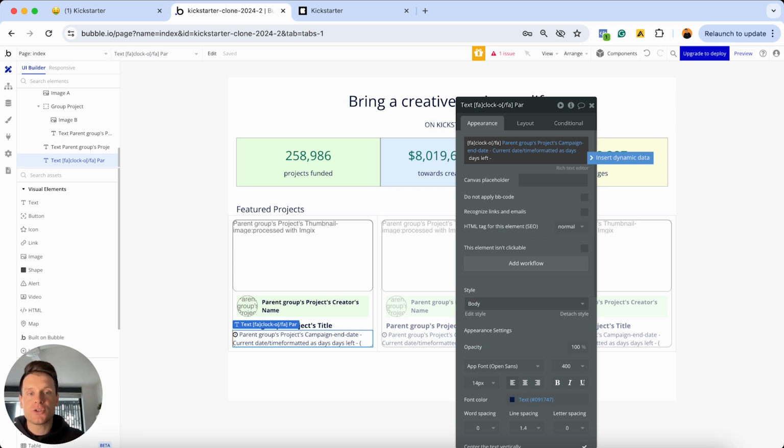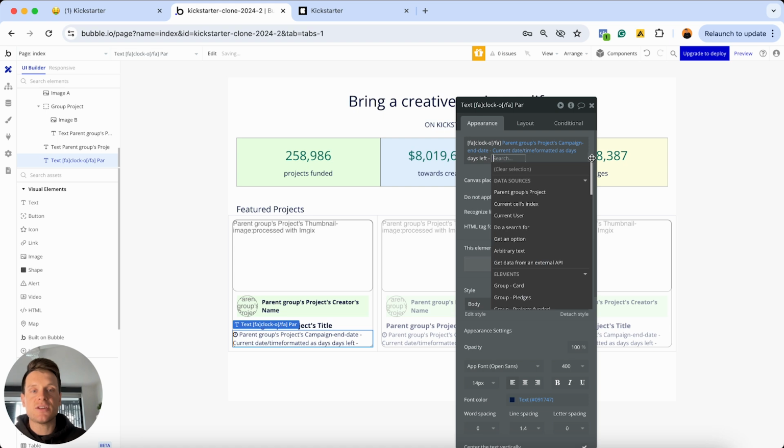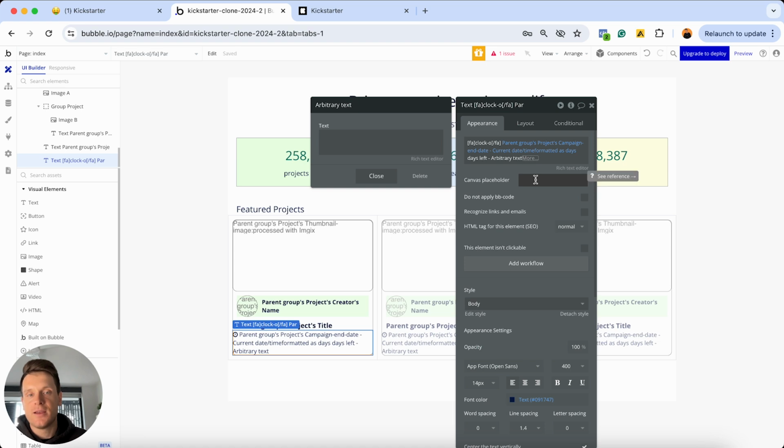So as an alternative, there is a way around this. And it's quite simple. All you need to do is insert dynamic data. And if you type in the word arbitrary, you're going to see this option to add arbitrary text. Now, what on earth does arbitrary text mean? Look, I'm going to be honest, I didn't even know until a couple months ago.